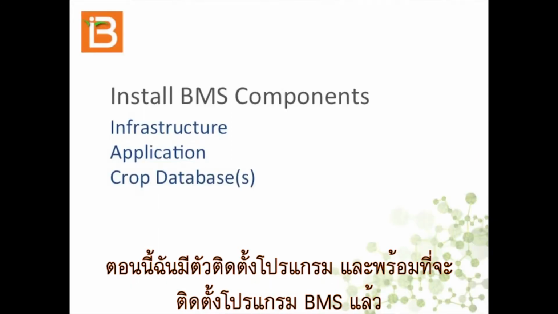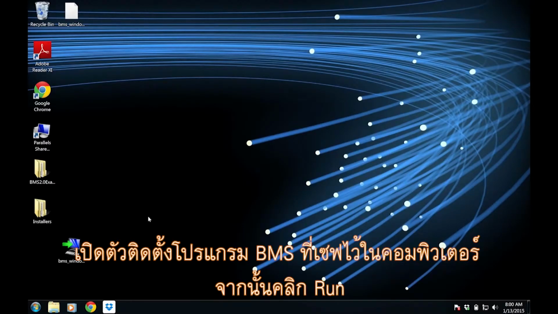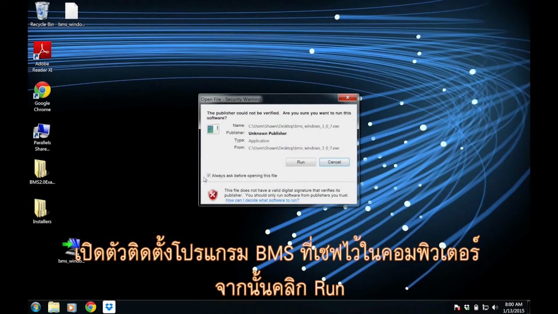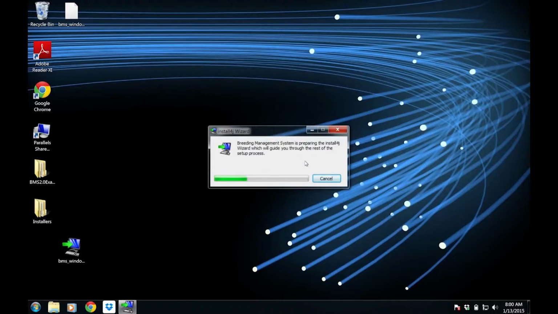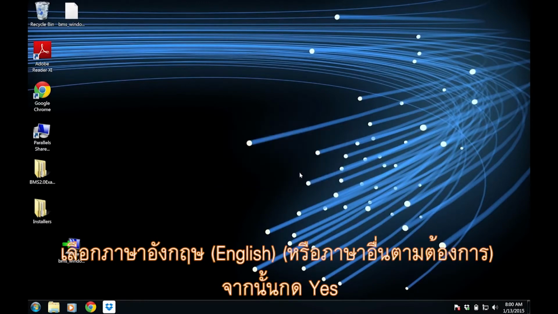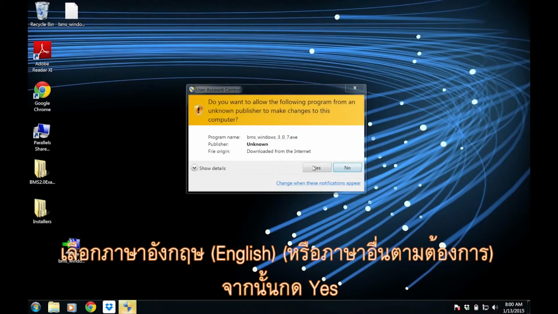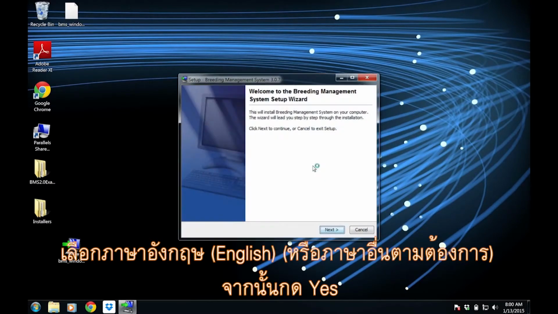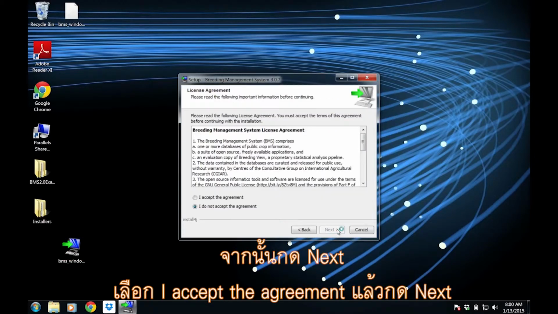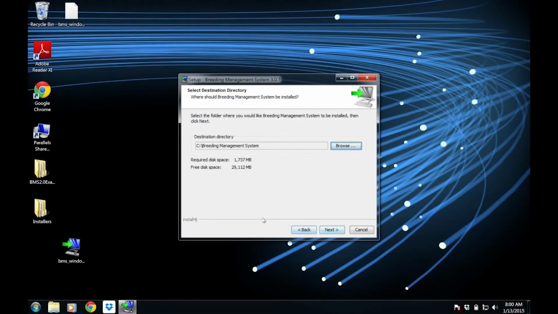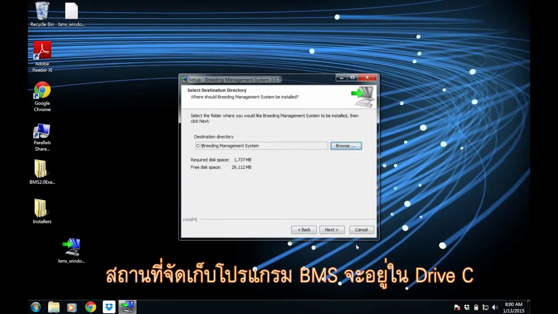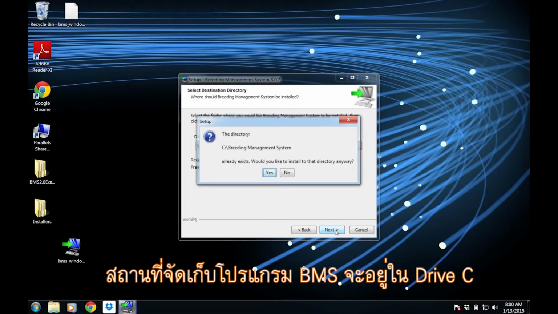Now that we've obtained the installer file from the web, we're ready to install the breeding management system components. So once the breeding management installer is on my computer, I can just click it and run it. I'll select English as my language. I'm going to select Yes to allow this to make changes to my computer. Select Next. I will also accept the licensing agreement. I'm going to leave the destination directory under the default settings, going to the C drive.